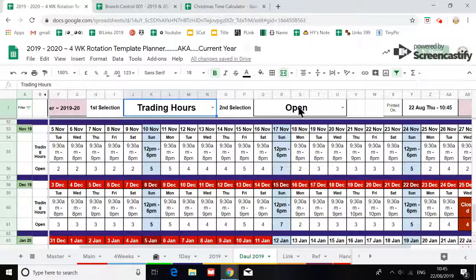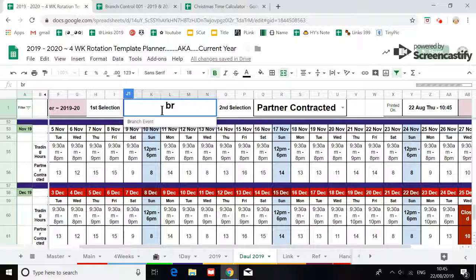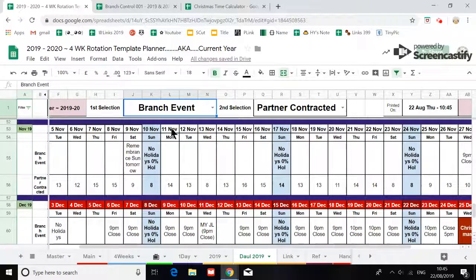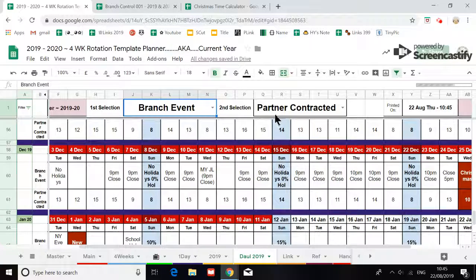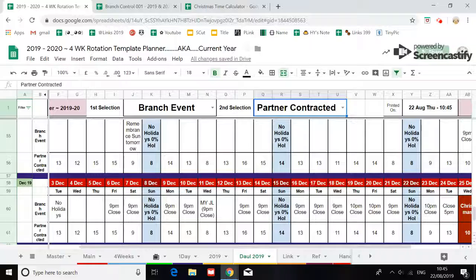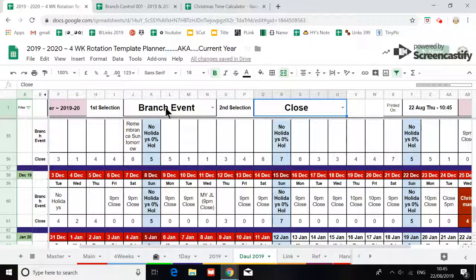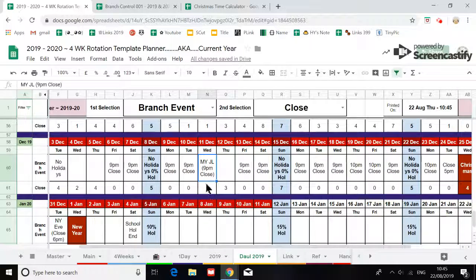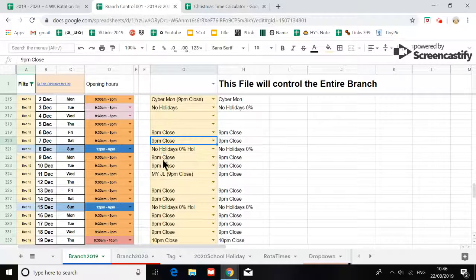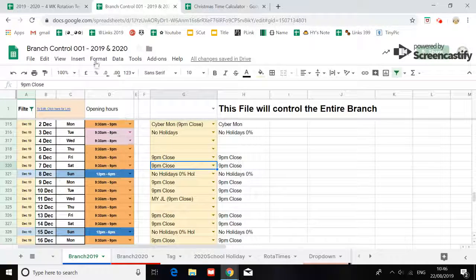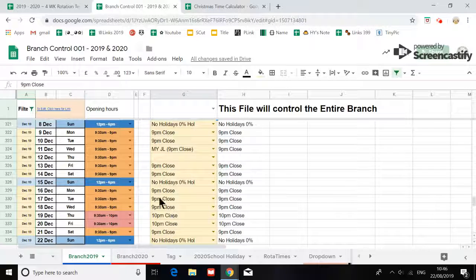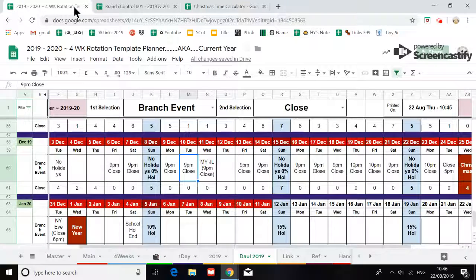Or you could just go back to close, because closing is actually more important than opening, because opening hours do not change that much. You can do branch events and not partner contracted closing, or you could do partner working. When you're doing that, you can see we have different events like my John Lewis, which is 9 p.m. close. And you can also see the different closing, which, as you probably saw, is the spreadsheet that I was working with. I put all of these in just so that it's easier for you to make comparison.